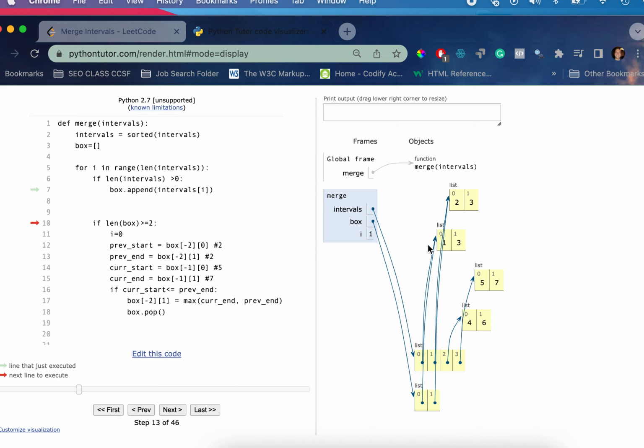So the first input into the box array was the 1, 3. So this is technically the previous variable, and 2, 3 is going to be the current variable, as you'll see. So the previous start should be 1, and the previous end 3, and the current start should be 2, and the current end should be 3.